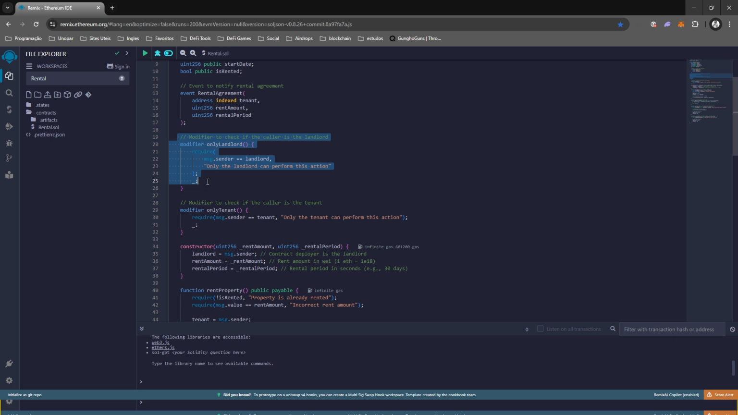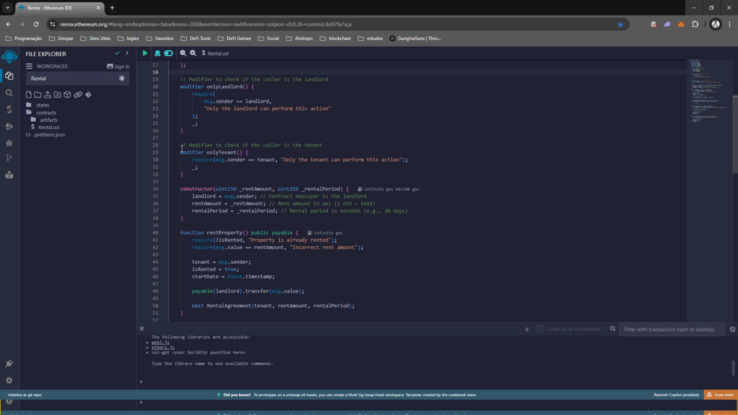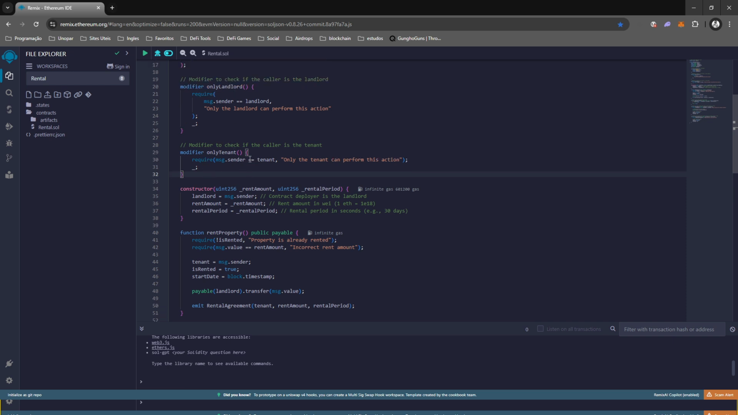Here we have the modifier of the only landlord. This is to check if the caller is the landlord or not, that we're gonna put in a function. Here we have the only tenant modifier. It's the same as the landlord, but for tenants.